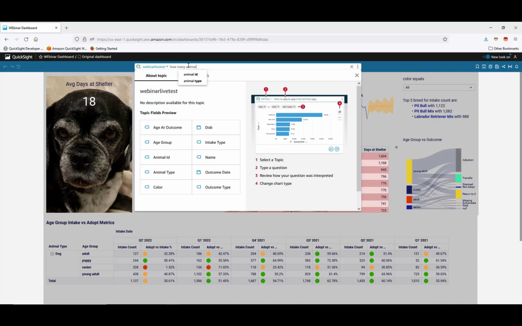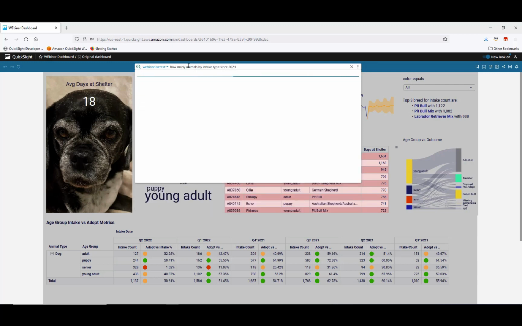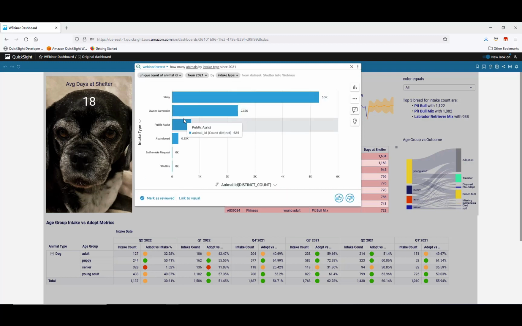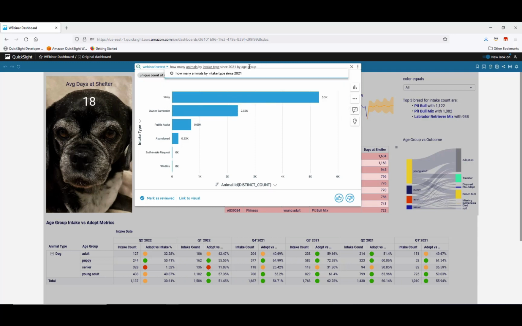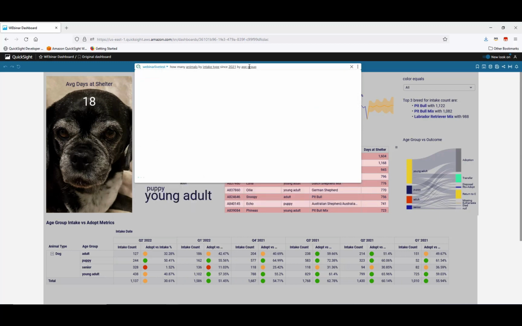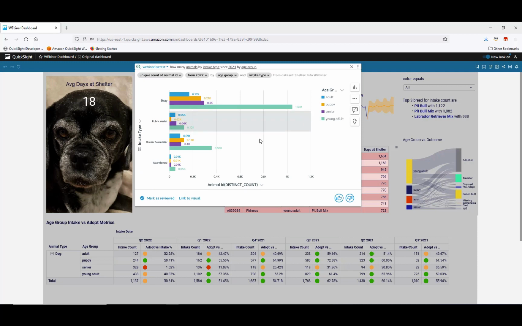So I can ask, how many animals by intake type since 2021? And even though a visual was not built on my dashboard, I have the opportunity to see the answer. So I can see the bulk of our intakes are coming in as strays. Well, I wonder what that looks like by age group. So I can add by age group to my question. And now I can see I get more detail.